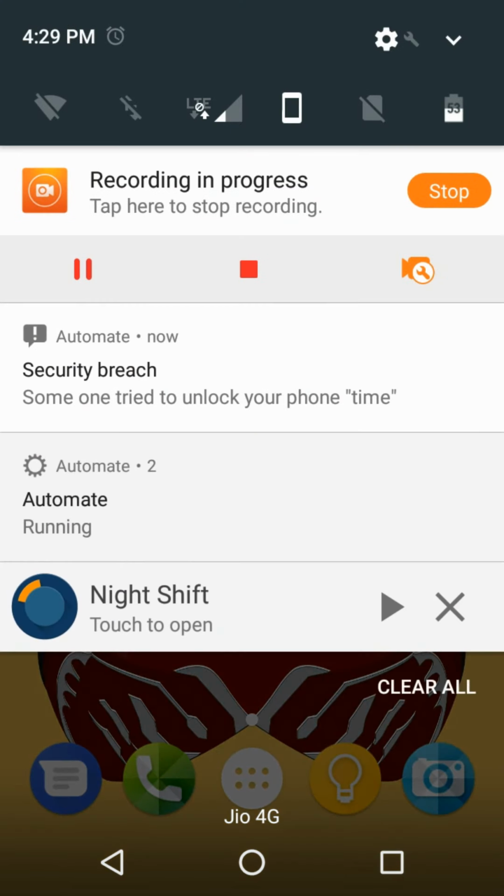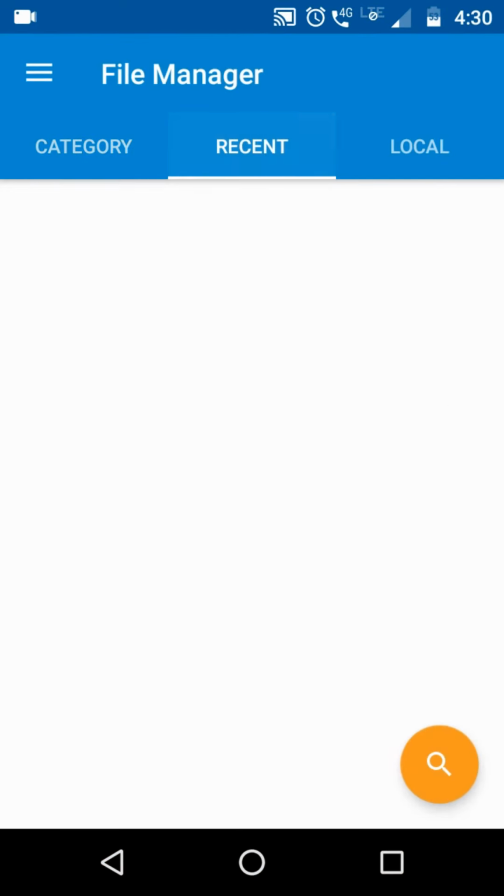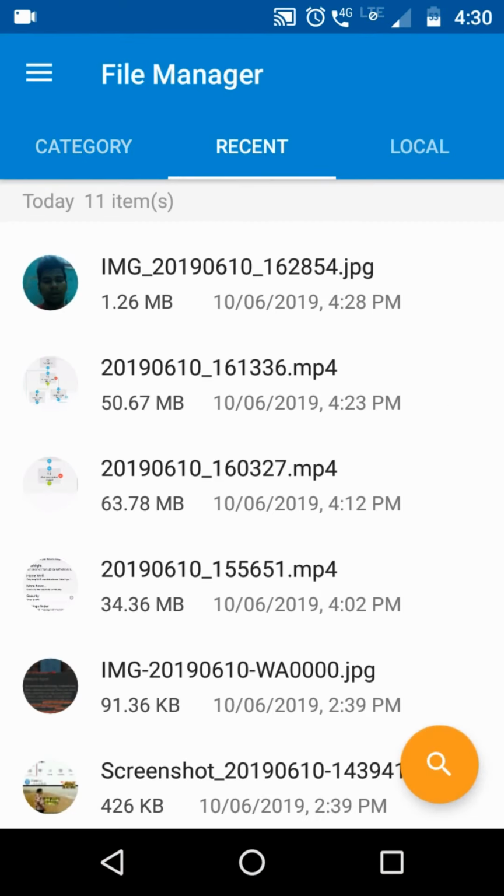Now, let's unlock for real and check out the image that it has taken. See, there's a message from Automate. Security breach, someone tried to unlock your phone. Let's go to the file manager. See, there's an image of my face. 4:28 p.m. and Automate is working.